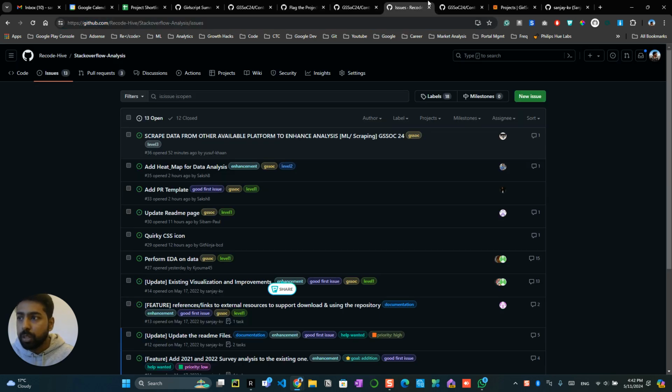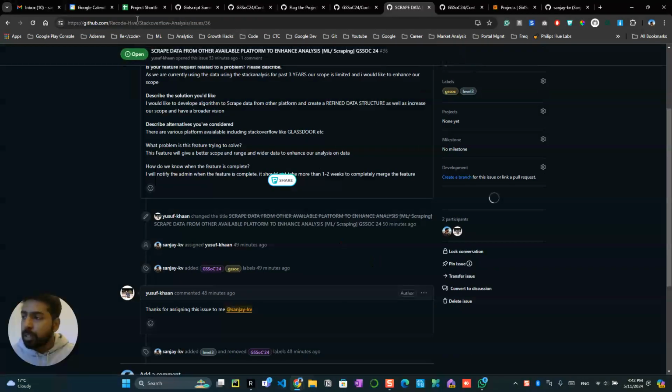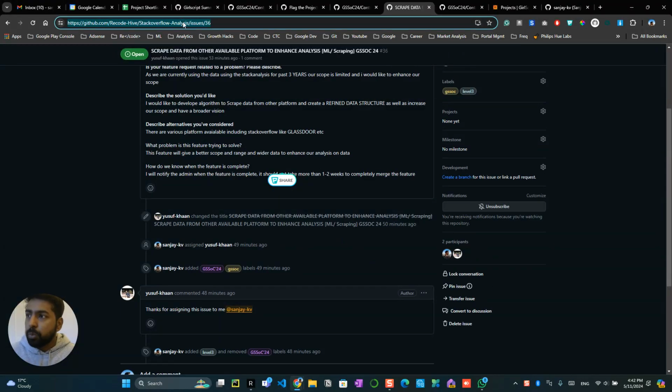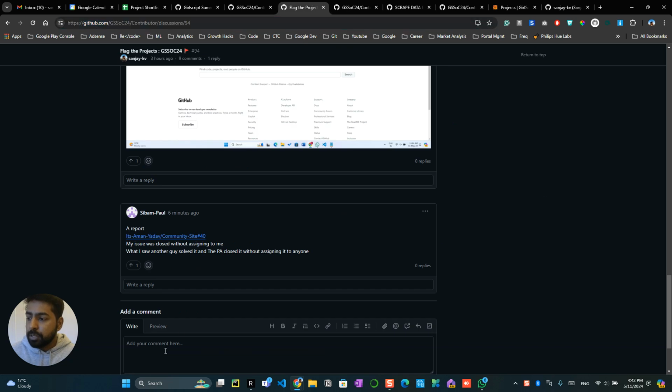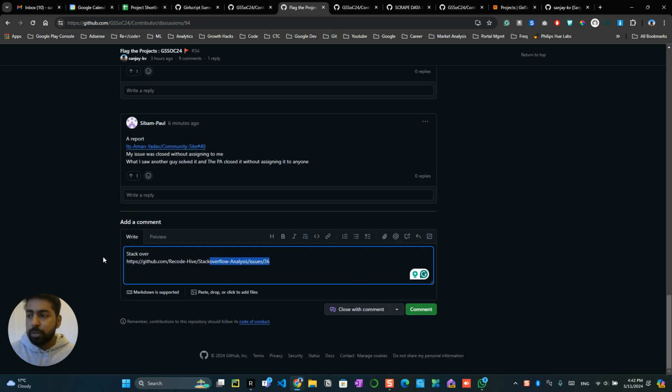For example, if you're working on this particular issue and I am the project admin and you ask me something and I'm not responding, copy this, flag the project name, Stack Overflow, link to the project or link to the issue. So we will be able to understand and we will assign a team to flag the project and remove it from GSSoC. So we don't want you contributors to wait. All right. So we will make sure that we take action on it.